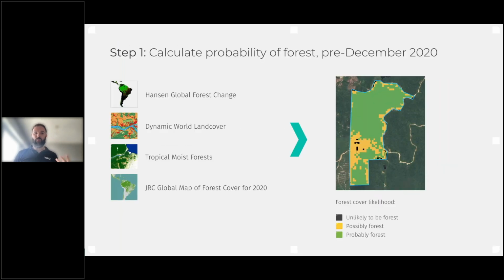So it's a 3-step process. The first is to identify and respond to risks in supply chain, and we do that by determining forest cover in December 2020, which is the EUDR baseline date. And this is essential because if there were no forests, then there was no deforestation.